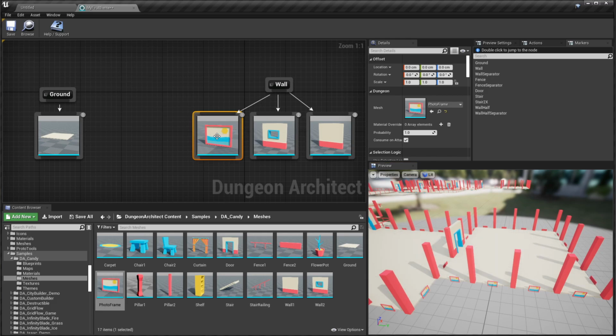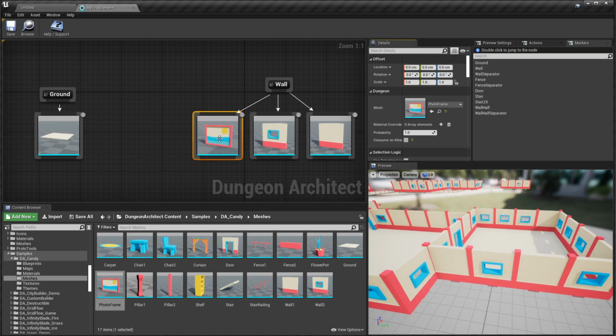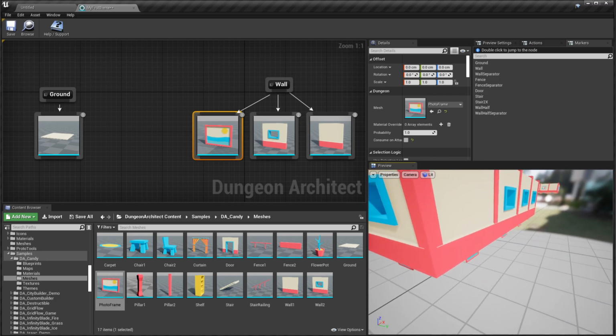We want the photo frame to be inserted and we want the execution to continue further despite the fact that this has been selected. So for that we have a flag called consume on attach. If we uncheck this, then the execution will proceed further regardless of whether this node was selected or not. So now we do have it.